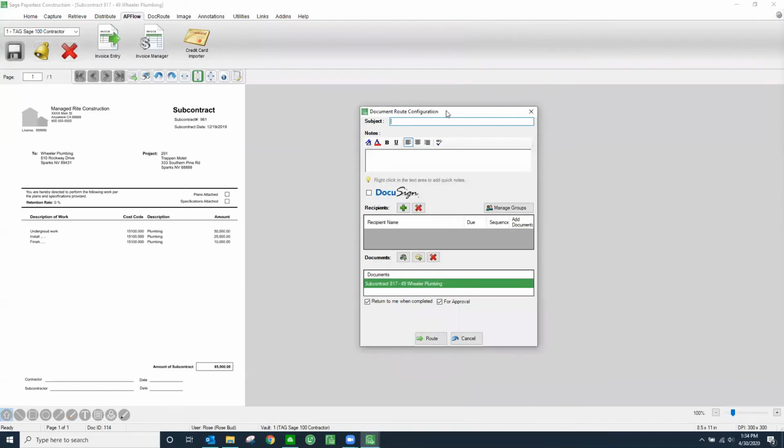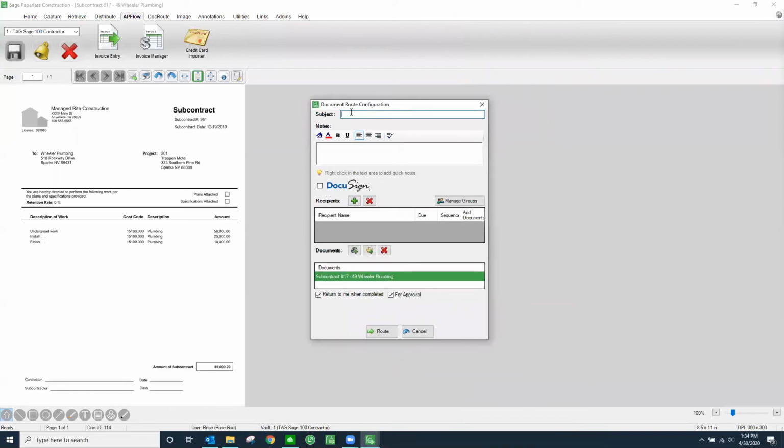Okay, and what that does is that brings this screen up here. So now I can put in a subject because this is going to send like a little email, and I can put some notes in it if I want to. And I can send this to recipients internally and externally. You'll notice here too, there is an integration with DocuSign. So if, for example, I wanted to send this document to my subcontractor for them to then sign through DocuSign, I could do that directly from the software, okay?